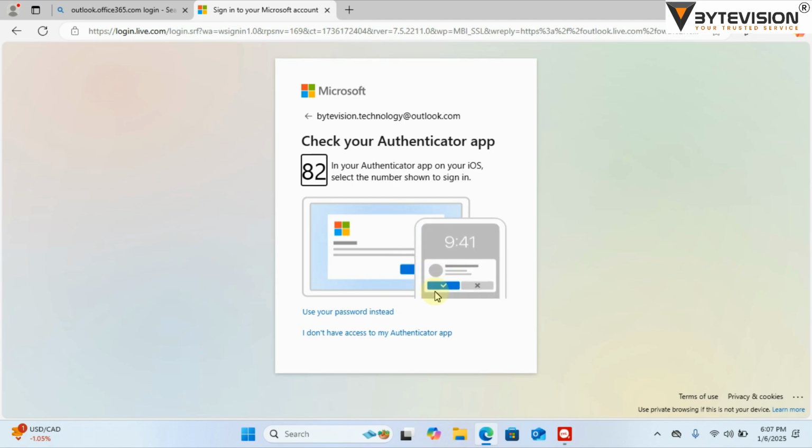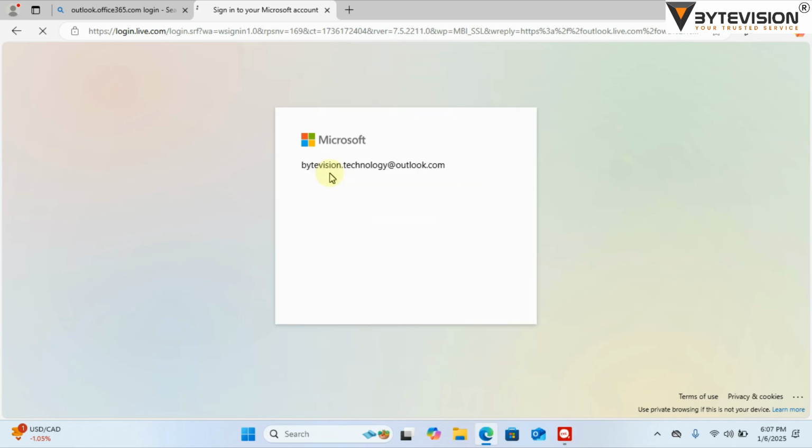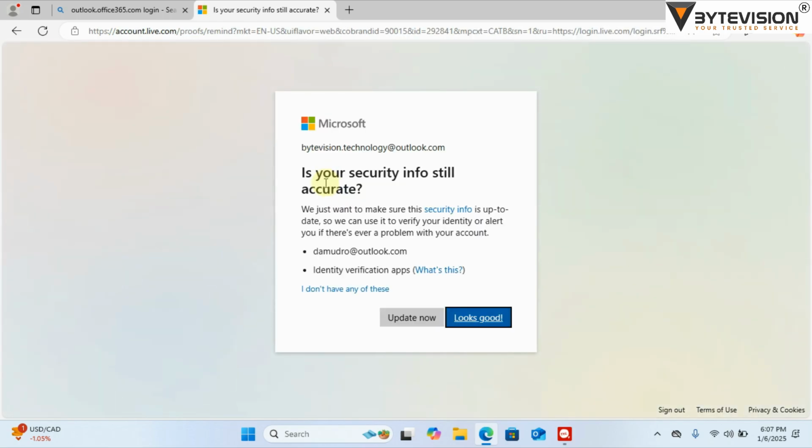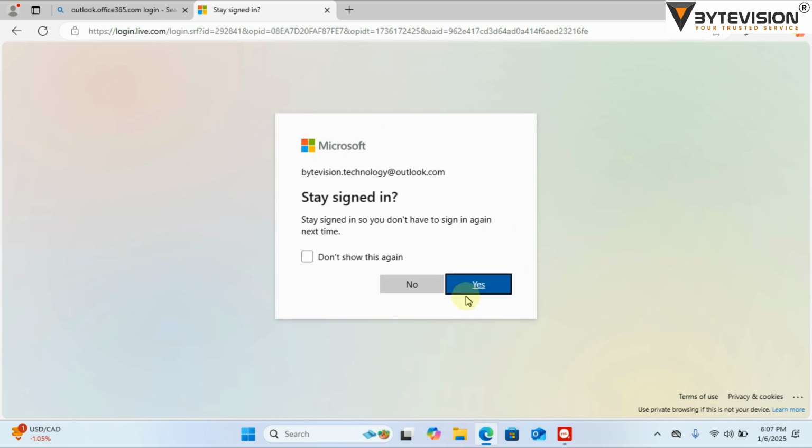Check your Authenticator app. In your Authenticator app on your iOS, select the number shown to sign in. This is called the multi-factor authentication process, or two-way authentication, to secure your email account. Once approved from the Authenticator app by selecting the 82 passcode, you will see: Is your security info still accurate? Verify your email ID and click Looks good. Click Yes to stay signed in.